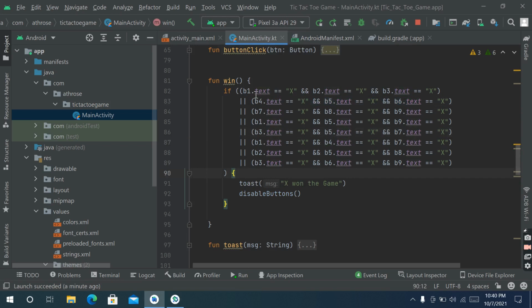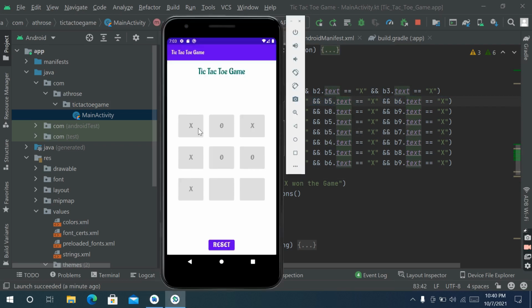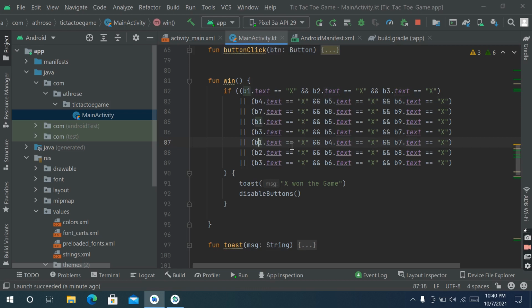So that means one of these conditions is true. So which condition is true? B1, B4, B7. Here B1, B4 and B7 have X clicked. Okay. So B1, B4 and B7. So because of this statement, the function is true. So it's calling these functions.